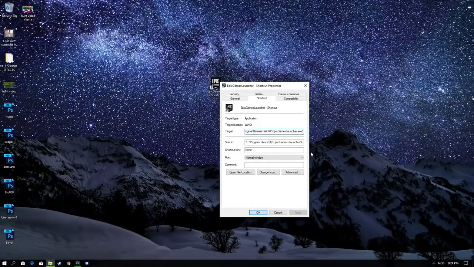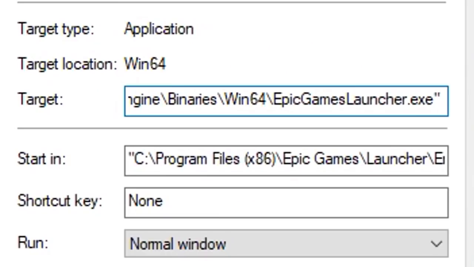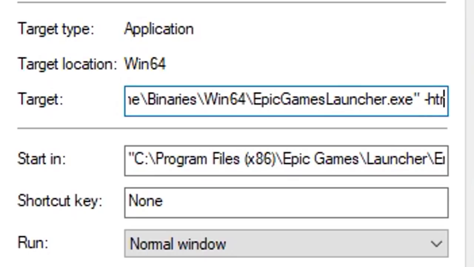And once it's on your desktop, you want to go ahead and right click and go into properties. And you want to remember to tap space. This is really important. Press the space button. It's super important. And then what you want to type is the following commands.